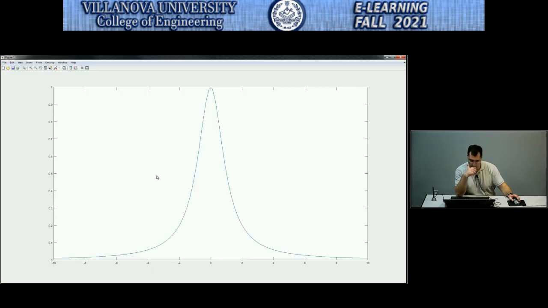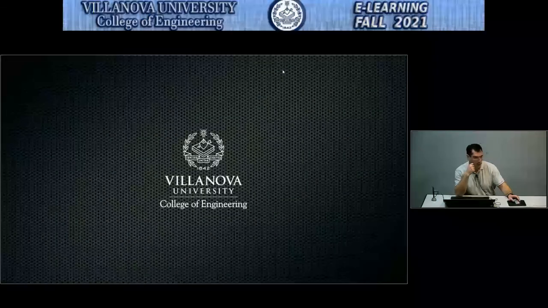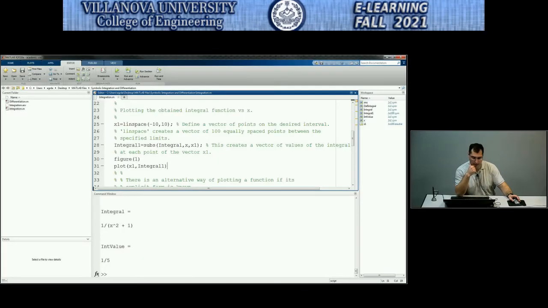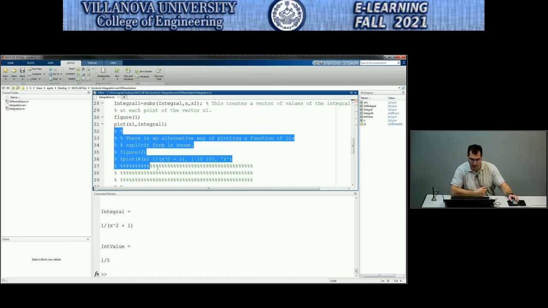Okay, so that's what the plot looks like. This is the plot of the function that represents the integral of the function that you have defined earlier, and I'm plotting this between minus 10 and 10. That's what it looks like. I want to show you an alternative way of plotting a function that's actually a very quick way of plotting if you know the closed form expression. So this is what I say here.